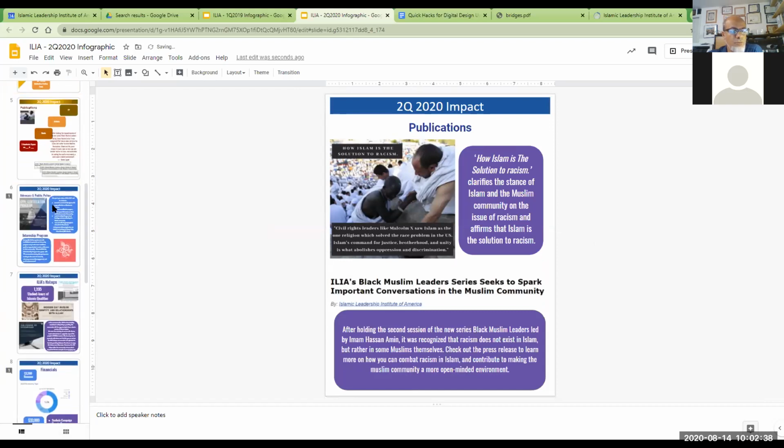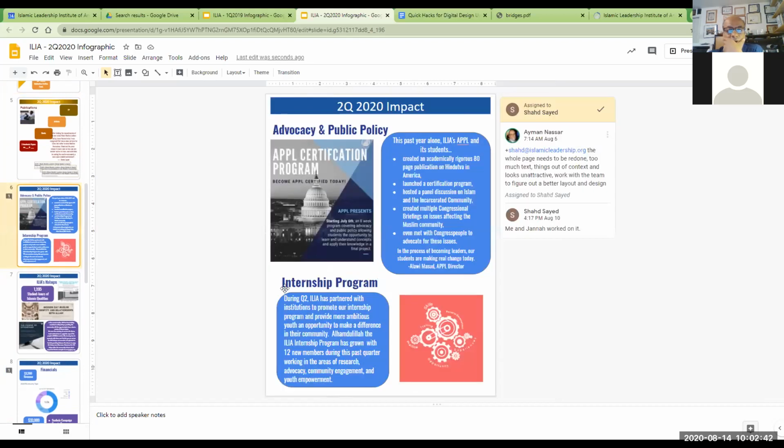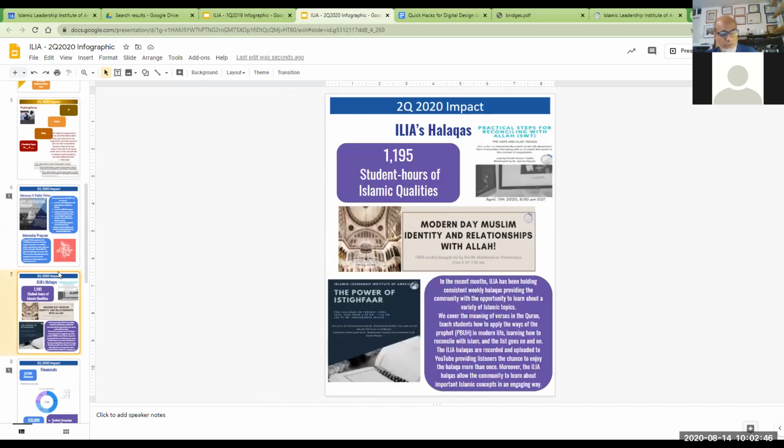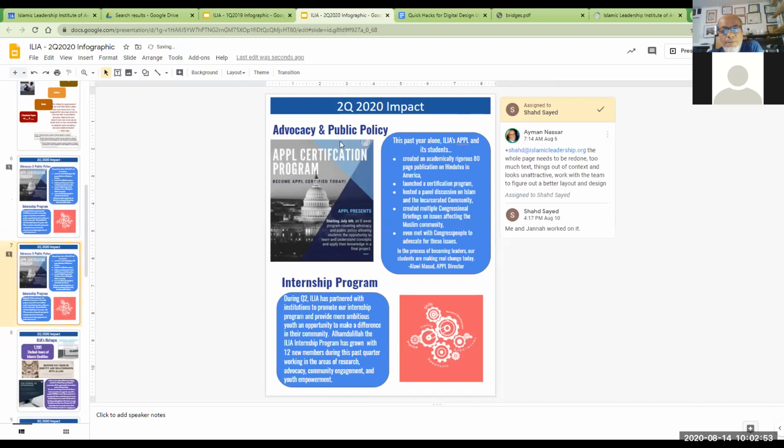So let's go to the next 2 pages, 6 and 7. So 6 and 7 talk about public policy. I would take 6 and 7 and spread it out across 2 slides. Don't cram them up into one. Public policy is a big thing that you guys did this quarter. So I would spread it out.